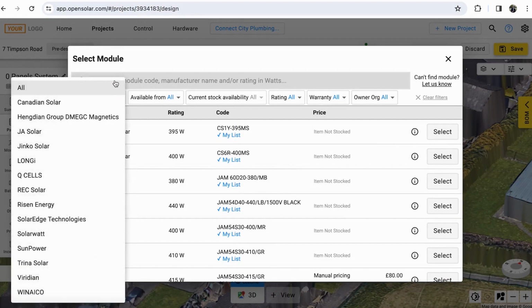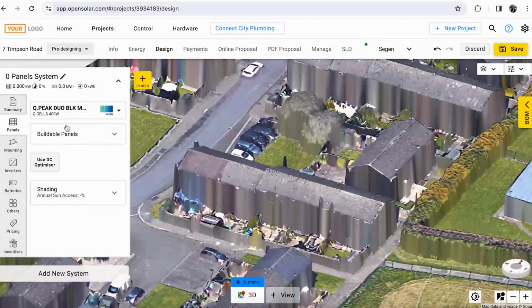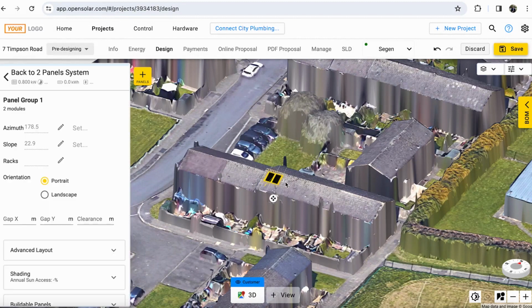We can filter by manufacturer, available from Cgen or City and Plumbing if we're connected with one of the distributors here, and then rating and warranty as well. For this specific example, we're going to be using Q-Cells panels that are already selected. We can now hit on plus panels and drag and drop across the roof to place panels on the roof.